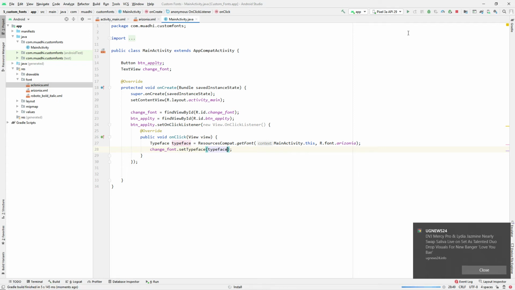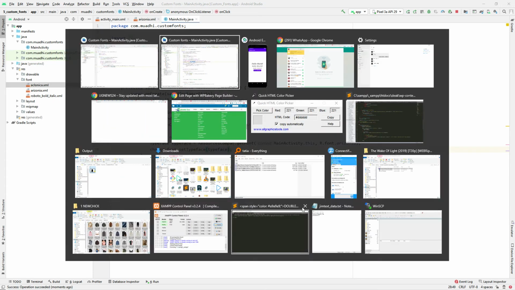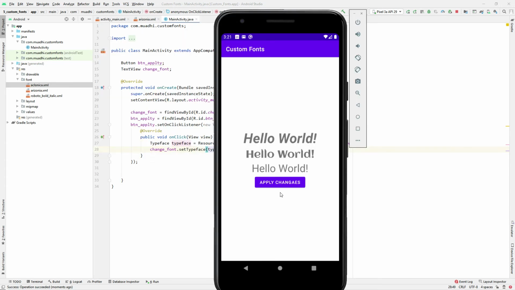So you can change only one font more than one time. You can set it as well. You can set them within just the layout without setting them programmatically. Like you see, we set this one, and we didn't apply them programmatically. They're just there. So here, apply change. You see, does that change? So that's what I wanted to show you. Like you can as well set it programmatically.